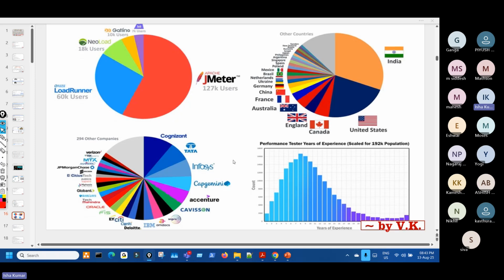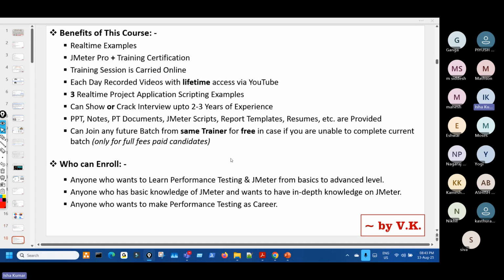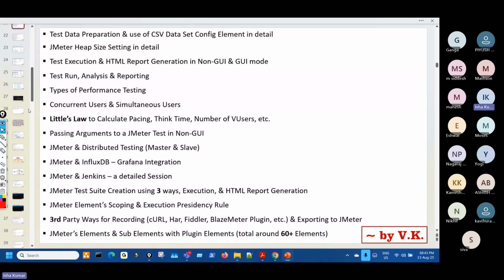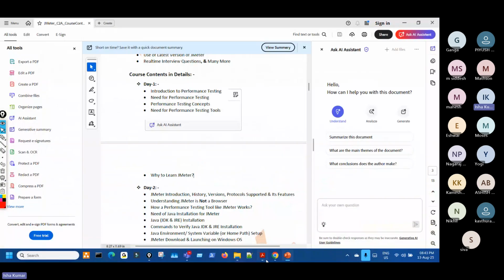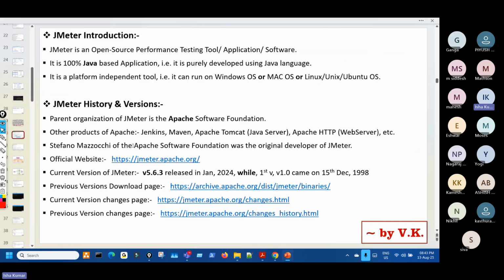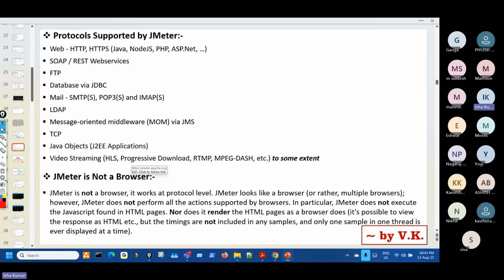Now moving to next. This is discussed. This all is discussed. That is the introduction. So we cover the introduction today. So let us cover something from day two as well. So now coming to JMeter introduction. Installation and other things we will see tomorrow.